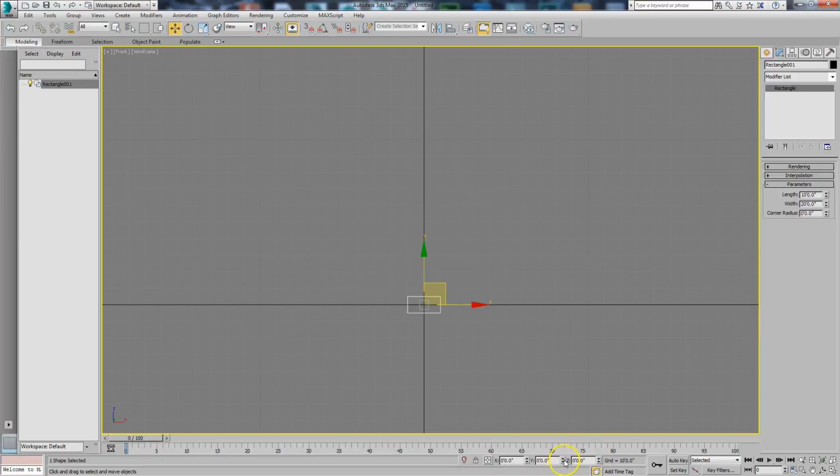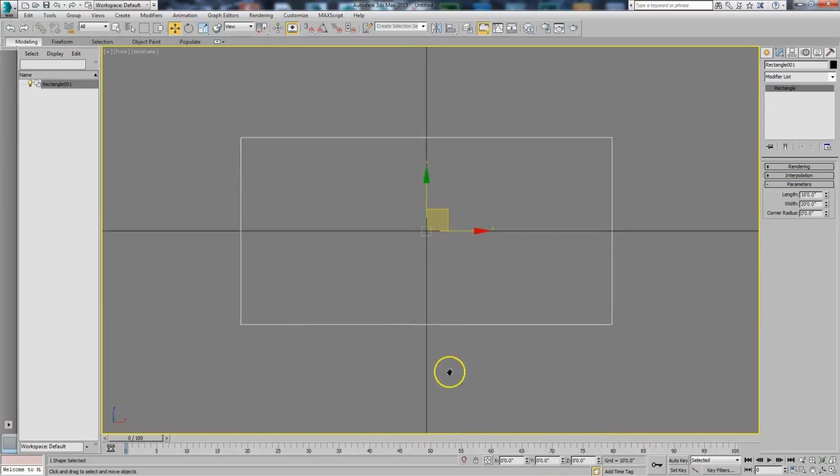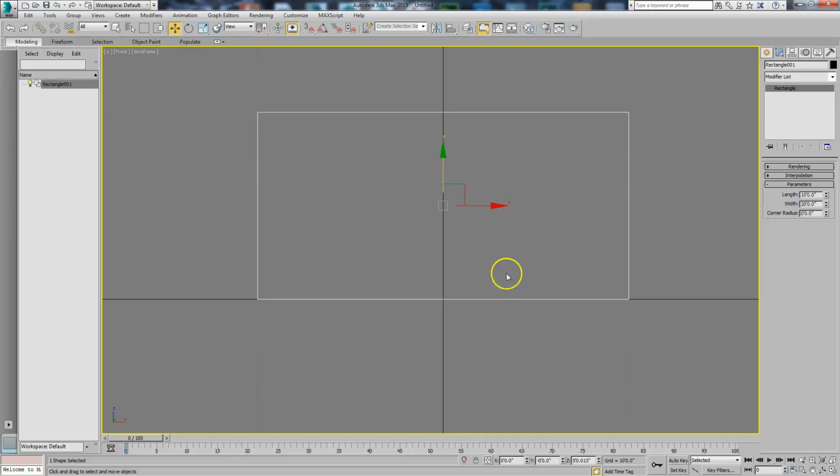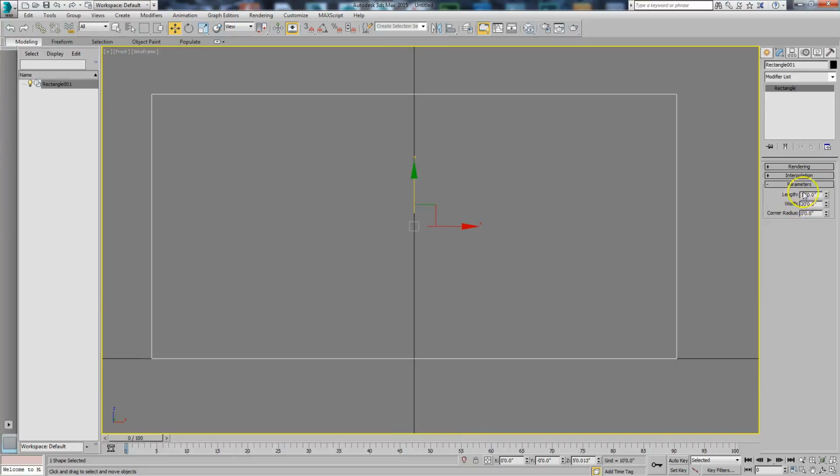I'm just going to drop it down, and then slide it up. And so it's sitting on the ground right there. Okay, so it's 10 foot tall, 20 feet long. Let's make it a little bit longer. Let's go 22 feet.